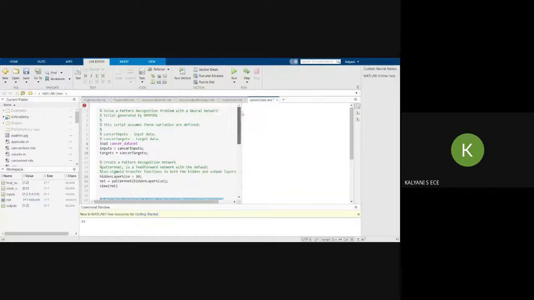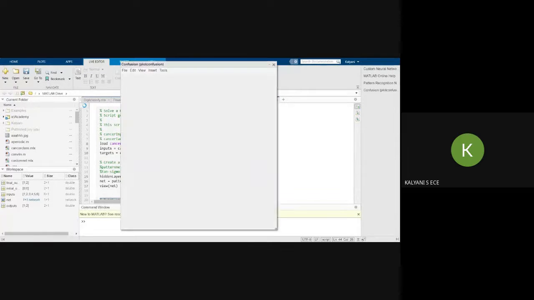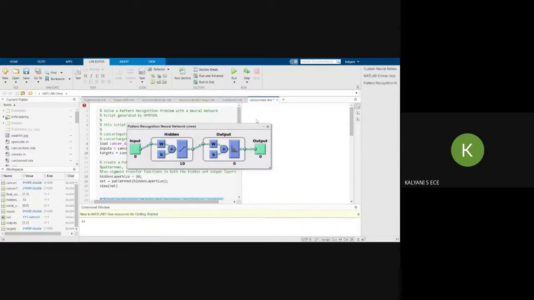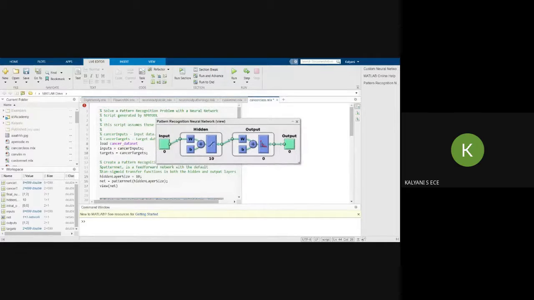So now let me run this. Sorry, hidden layer size. Hidden layer size means the number of neurons in that layer. So this is the pattern network. It's a feed-forward network with one hidden layer and one output layer, with one input and one output here. The number of neurons in this hidden layer is 10, because hidden layer size is nothing but the number of neurons in that hidden layer.